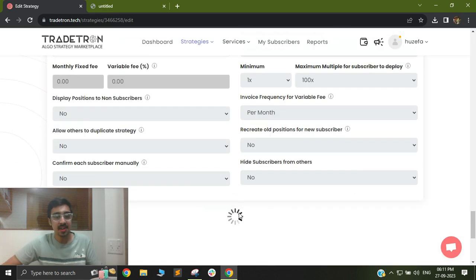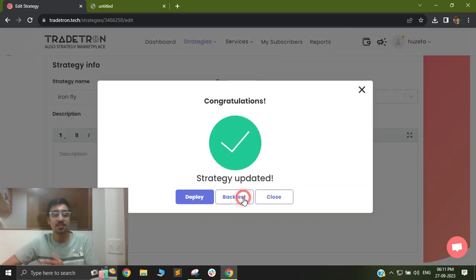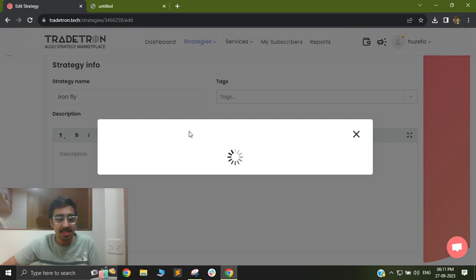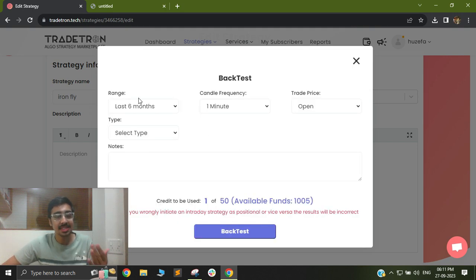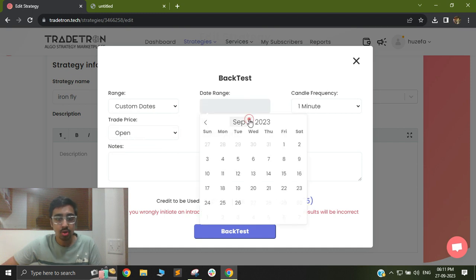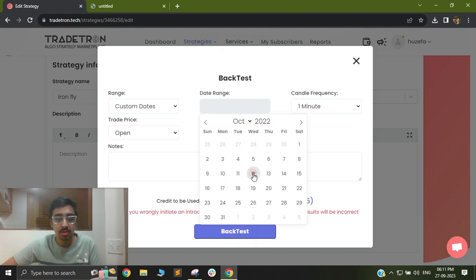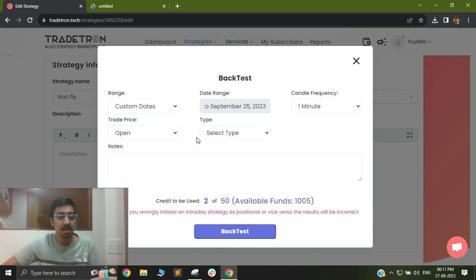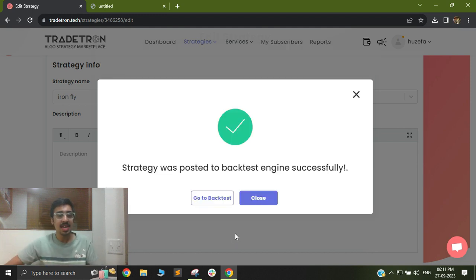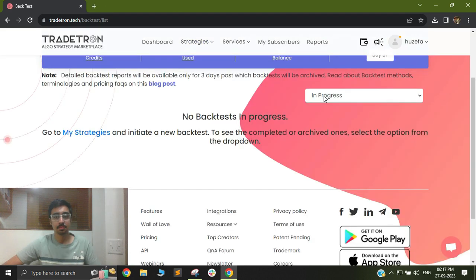I'll just update this strategy and I will run a backtest of this strategy as well. So I'll go to the backtest, and in my backtest engine I'll again select the same date range. I'll select my custom date to 12th of October 2022, and I will select my end date as 25th September like I did in my previous backtest. My type will be intraday, and now I have given this to the backtest engine. So let's go to the backtest and see how the two backtests have performed over time.